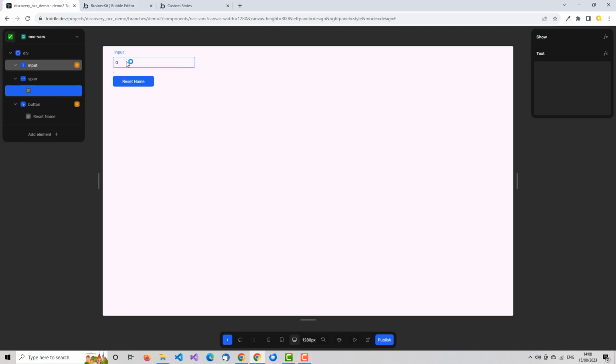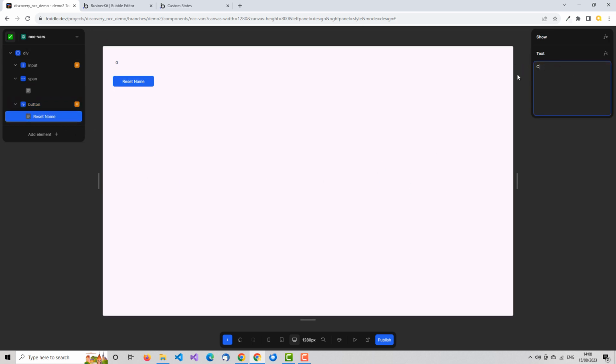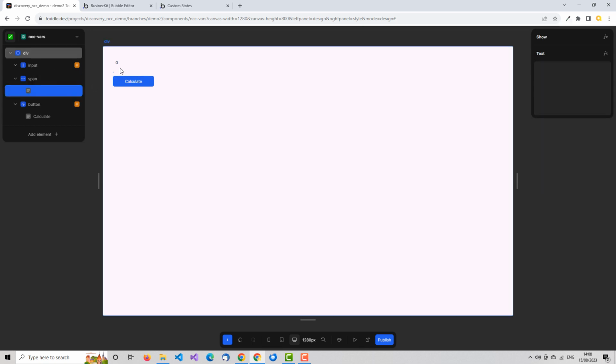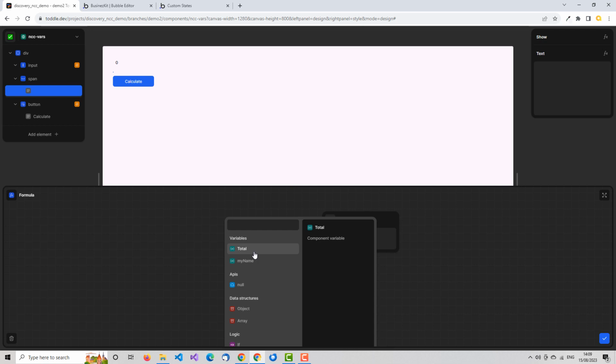Okay, so let's say you had a calculation whereby whatever number you put in, it just adds 10 to it, just as an example. So let's just change this to calculate instead. We want to display in this span what the result is. So you put a number in, and what is it when we add 10 to it. Again, we can use formula in the same way we would use insert dynamic data in Bubble, and then we will simply say that what we want is the total.